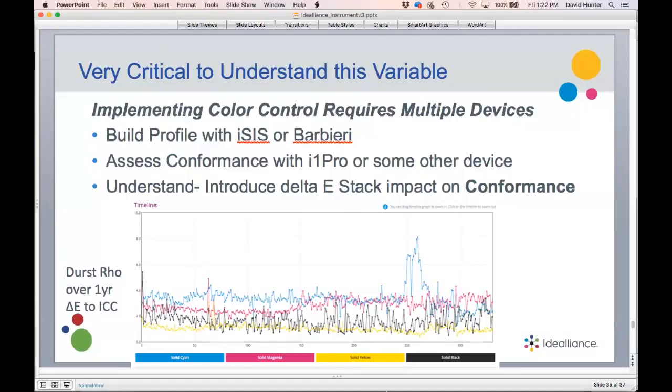And here's another sample from a customer that was measuring how their Durst printer printed color over the course of a year. If you focus on the left and look at the cyan, you would say, well, gee whiz, that cyan is 3 delta E different than the target. But it was 3 delta E on the first day that we started testing the precision of the printing device. Do you know why?